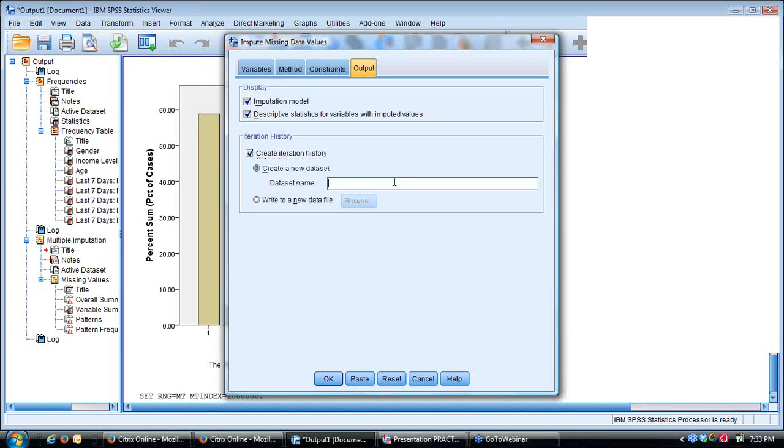We have to name the new data set. We might call it something like iteration 5. And OK is right. So now we click OK.